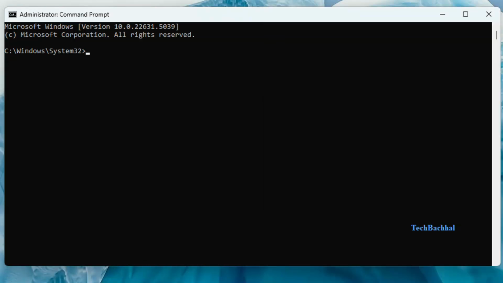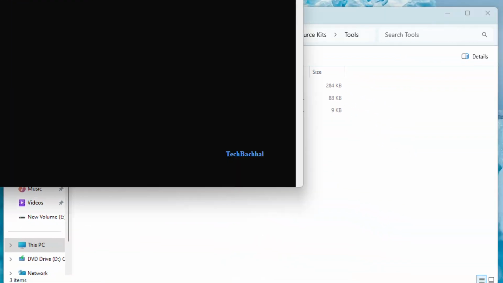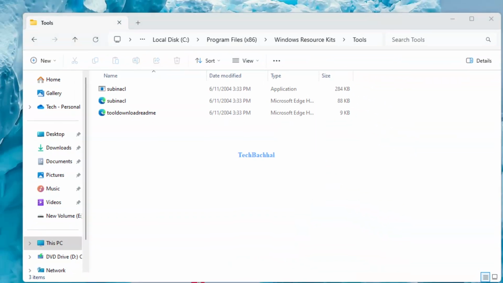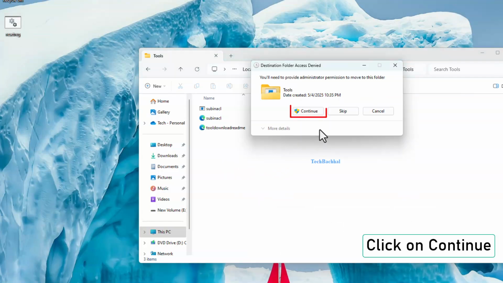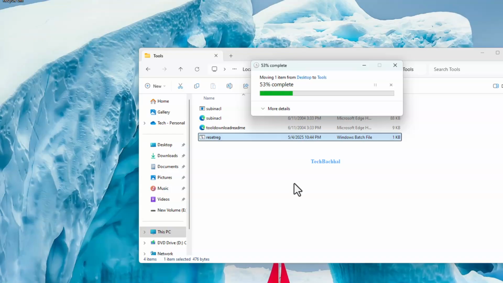Move it into this folder: C:\Program Files (x86)\Windows Resource Kits\Tools. Click Continue when asked for permission.